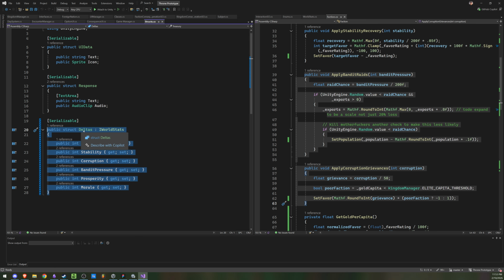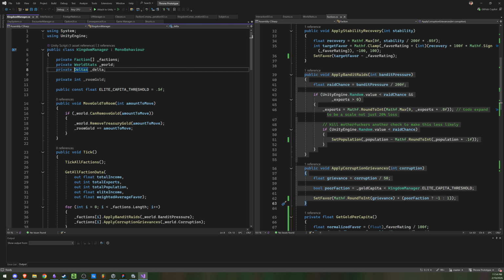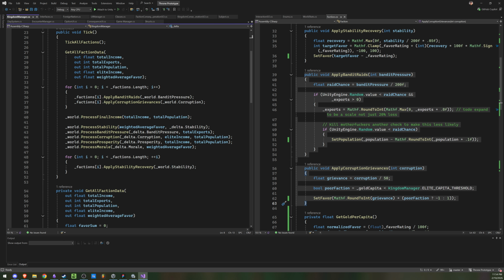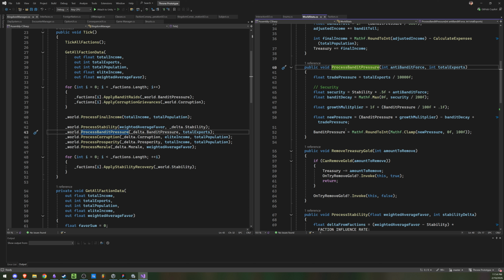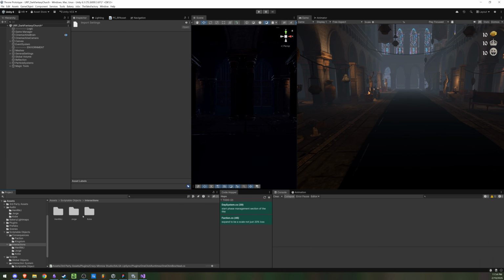what is it called? A delta struct. And this is the stuff that we're actually going to be messing with. And then whenever we go into the world stats, here, let's go over here, whenever we actually go into here, we're passing in the deltas, and those deltas are the things that are going to be used to process the final outcome. So we have anti-bandit forces, which is a delta for our bandit pressure. I renamed it in the faction consequence.